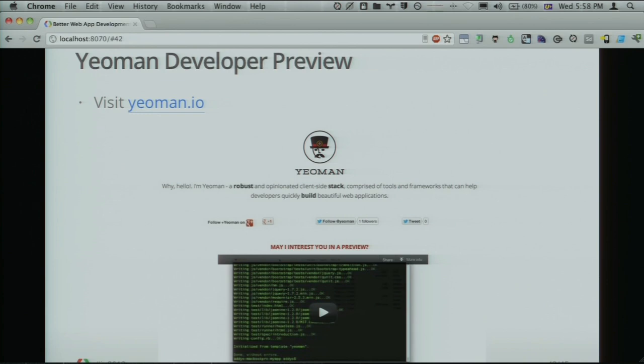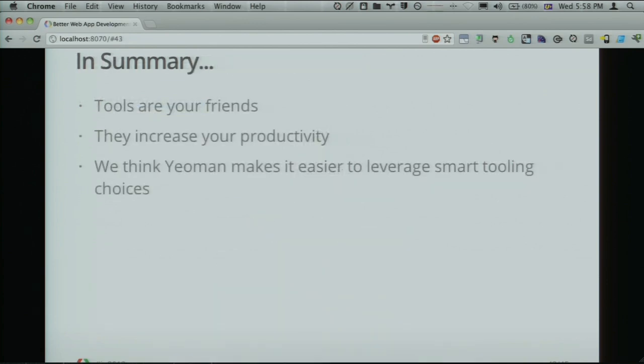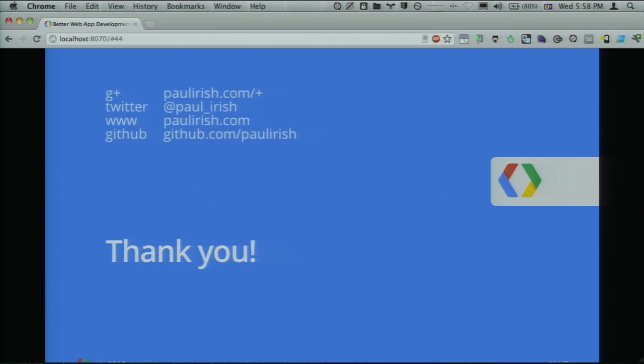All right, so in summary, tools are your friends. They're good. They increase your productivity, lower your stress, help you out when you use them in a workflow that works really well for you. We're working on Yeoman to help make it easier to consume these smart tooling choices and help you build compelling web apps. And thank you very much.